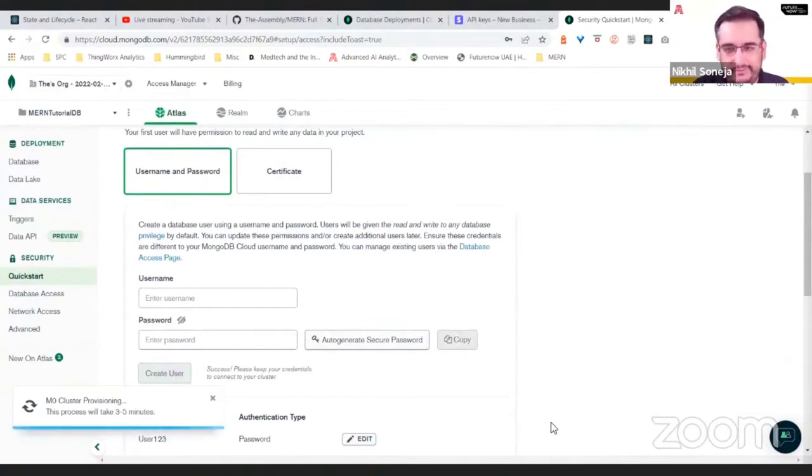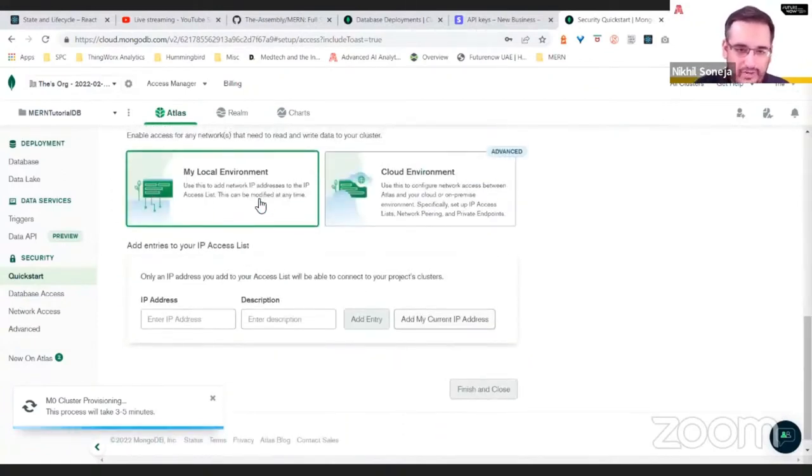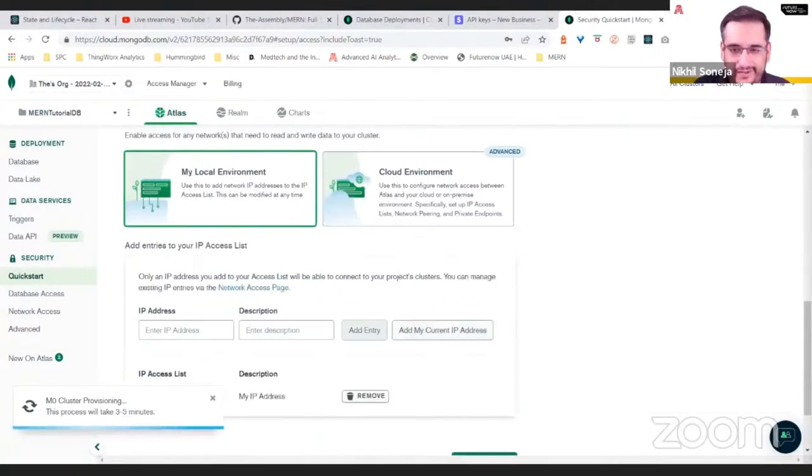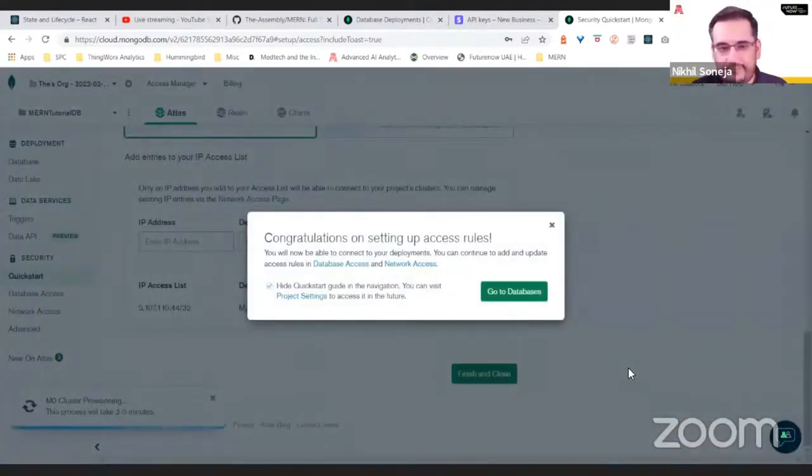My password doesn't mean that anyone can use it just with the password, because they also give you a setting here that if you use your local environment, you have to give an IP address. It automatically tells you that you can add your current IP address and it will do that. Once you've got that, only your server, running from your internet address, will be coming in there. So I'll finish and close.